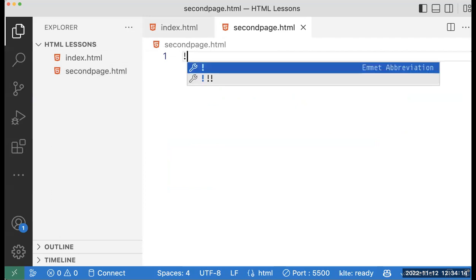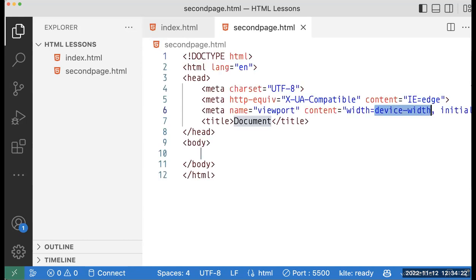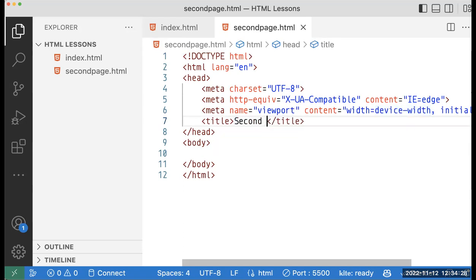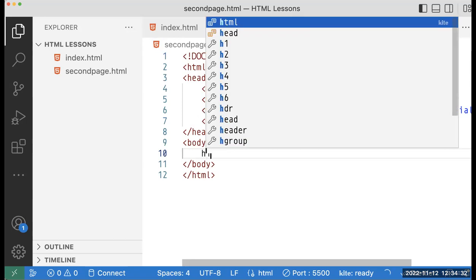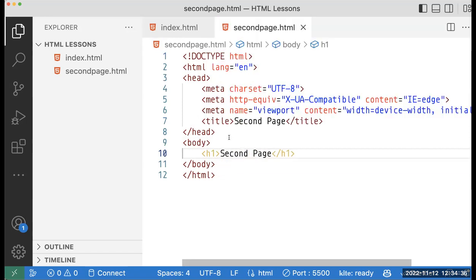And now do the same thing we did again. So for those that are joining us, you see that we are doing the same thing again. Shift 1 and hit enter or tab. Then over here in the title section, I'll write second page. Then in the body, do H1 and write second page.